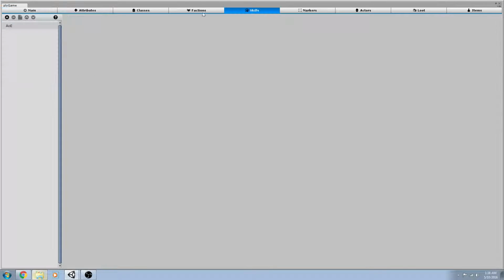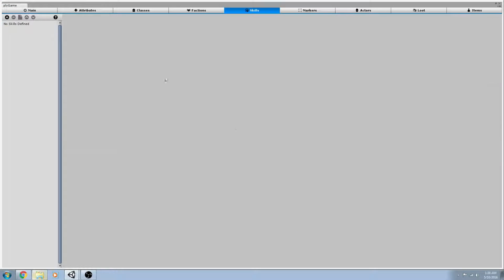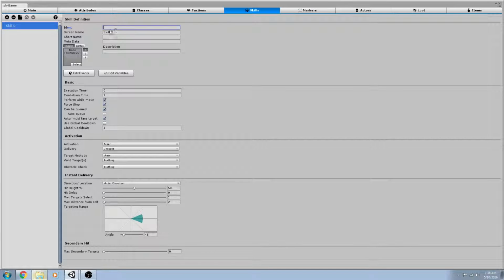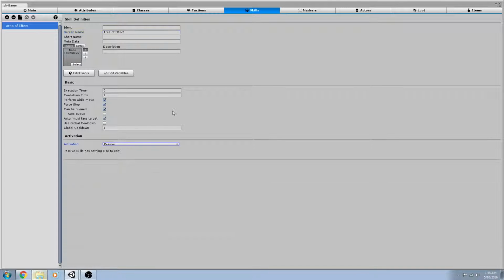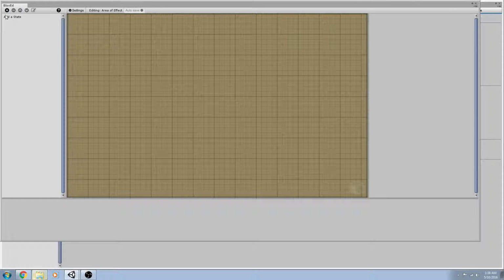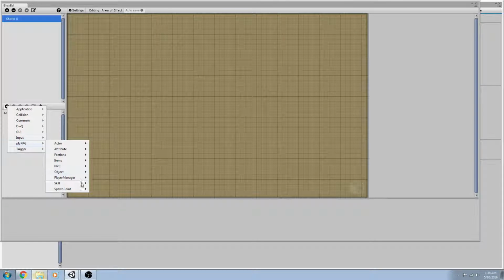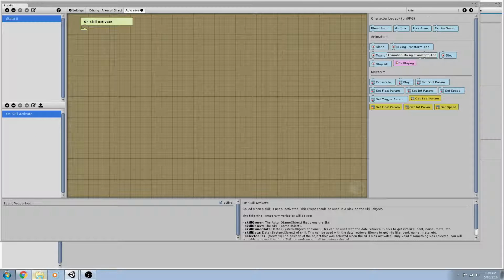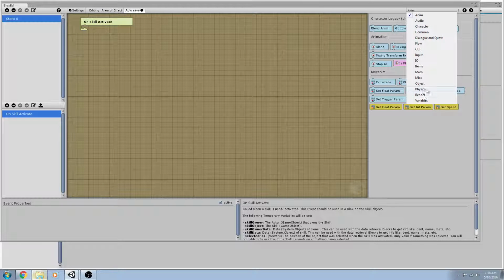Now let's make a skill. I already have it set here, so I'll just delete that and redo it with you guys. Add a new skill, area of effect, and we can actually just set the user activation to be passive, because we are going to find out who to cause damage to and how much damage on our own. The only thing we need to do is add one event, and that's going to be on skill activate, because we want to create that object that we just made.